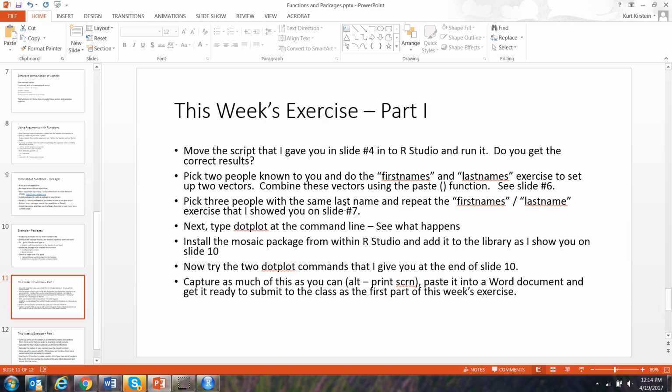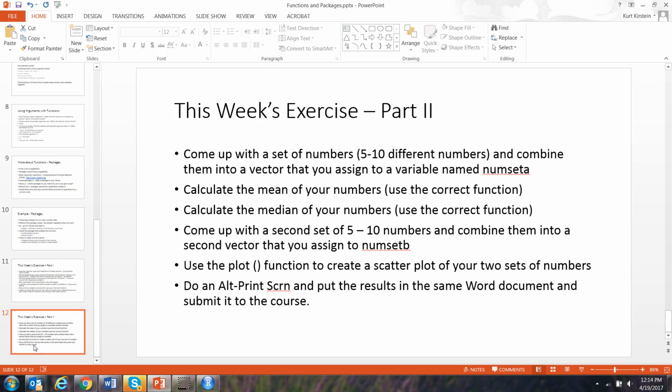The second thing you submit for this week will be on the next part, which is this week's exercise part 2. In the first part, I basically have shown you everything that I need you to do. You're going to change the names, and that's fine. But in the first part, you're really just cutting and pasting code and then running it line by line. What I want you to do, though, is a little bit more work on your own. First thing I want you to do is come up with a set of numbers, 5 to 10 different numbers, and combine them into a vector that you assign to a variable named numSetA.